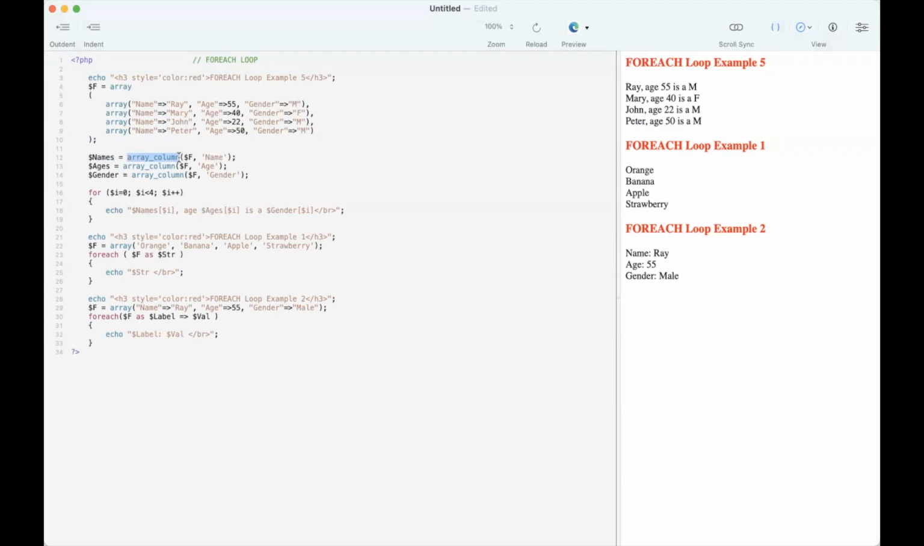Basically, array column gets an array and it pulls only the first information of the column, or second or third, depending on what it's out here. So here I'm saying, look, of my array F, get everything that is name, which is all of these, and put them in names. And I do the same for ages and for gender. So now I got 3 arrays off of this multi-dimensional array.